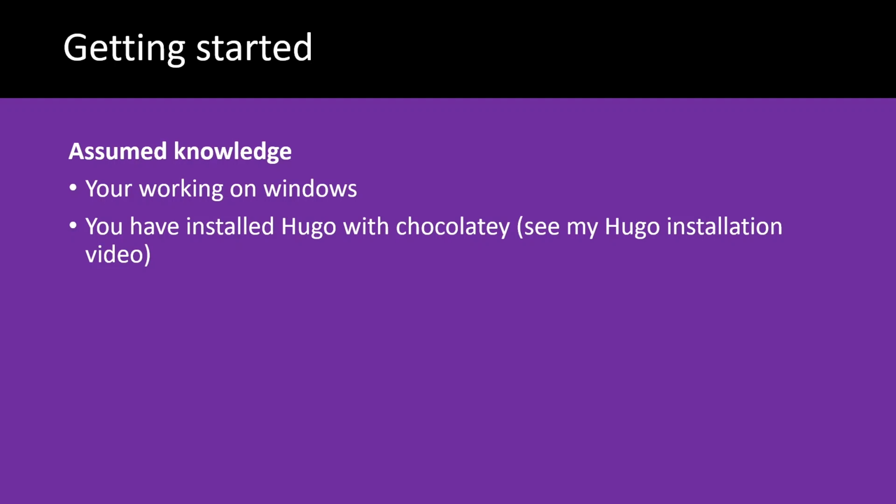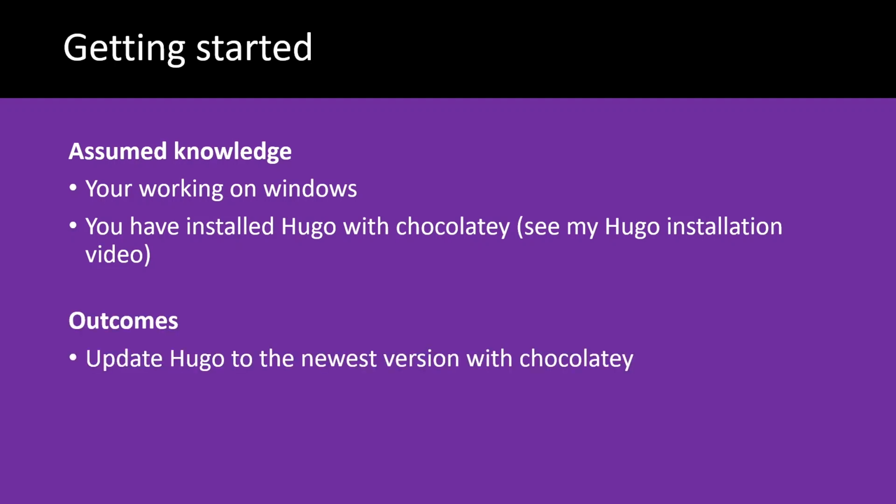video on installing Hugo, and in that video I show you how to not only install Chocolatey, but then how to go ahead and install Hugo and other programs that you'll need for working with Hugo with Chocolatey. So I've got that link up the top if that's what you need. And we'll be looking at how the commands are required to update Hugo to the newest version with Chocolatey.